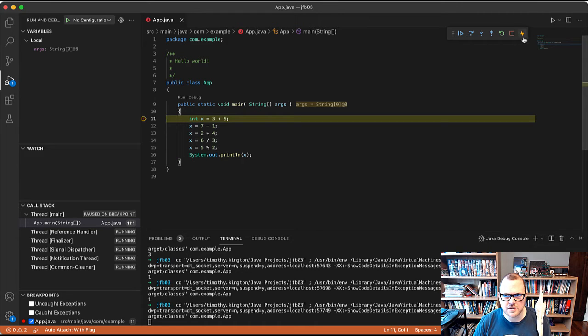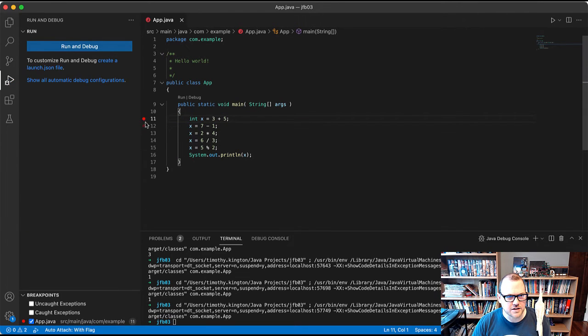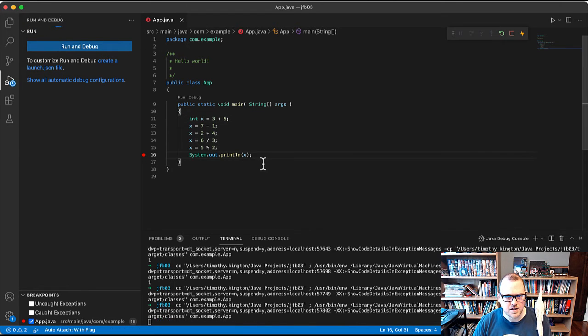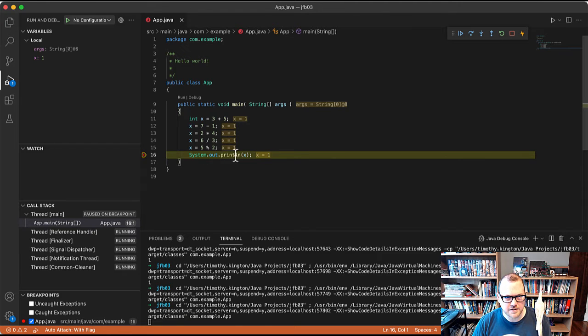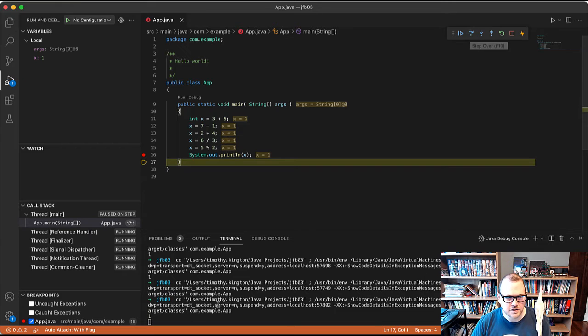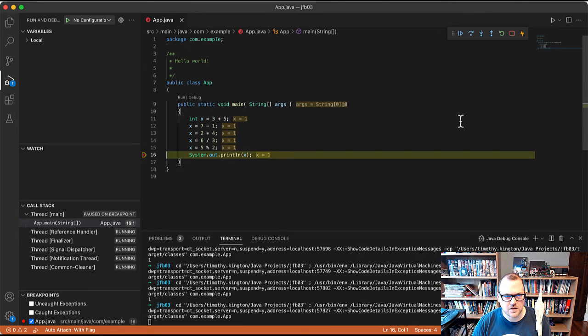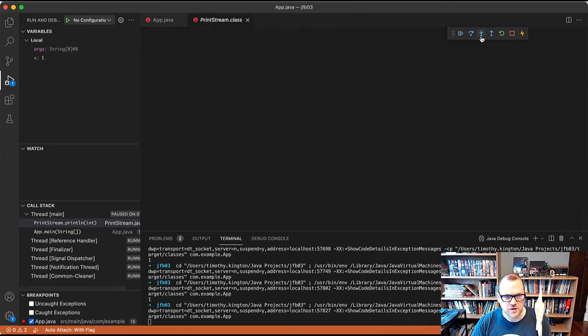Let me show you the difference between step into and step over here. The place we're going to see this is with this call to print line. So if we run our code and we pause at this point and we hit step over, it will print 1 and we move to the next line of code here.